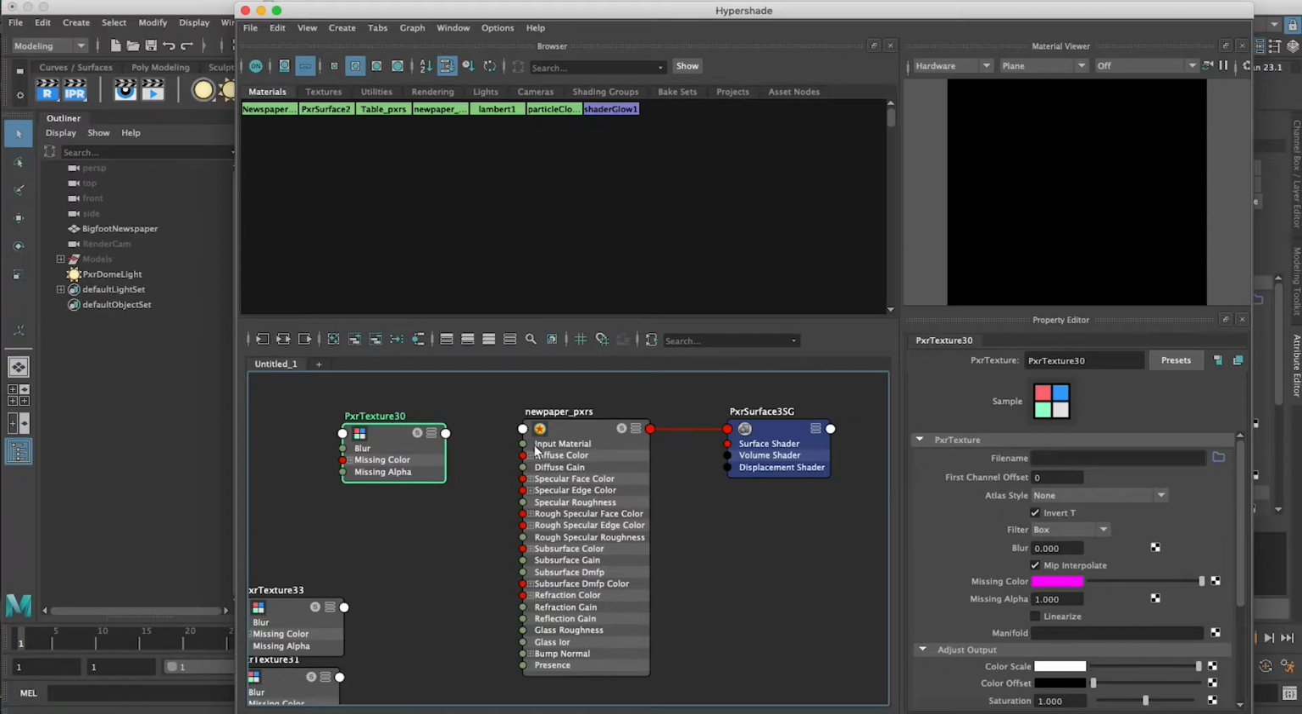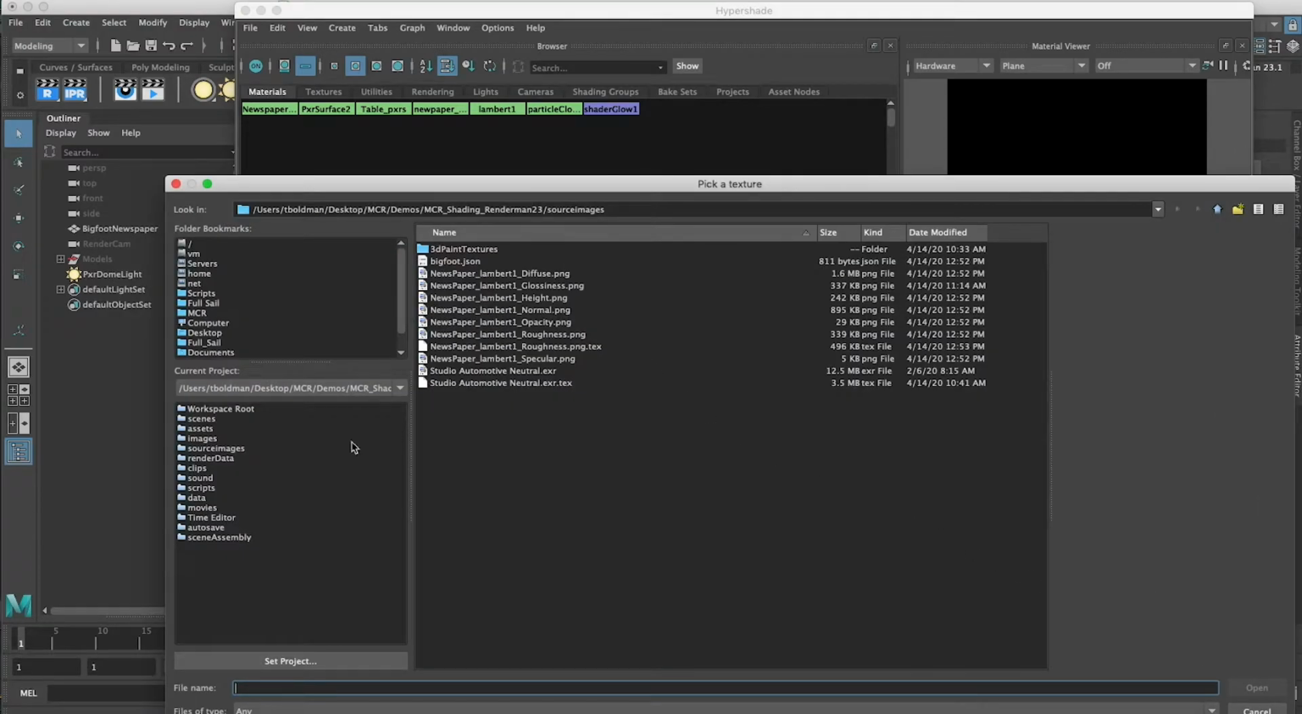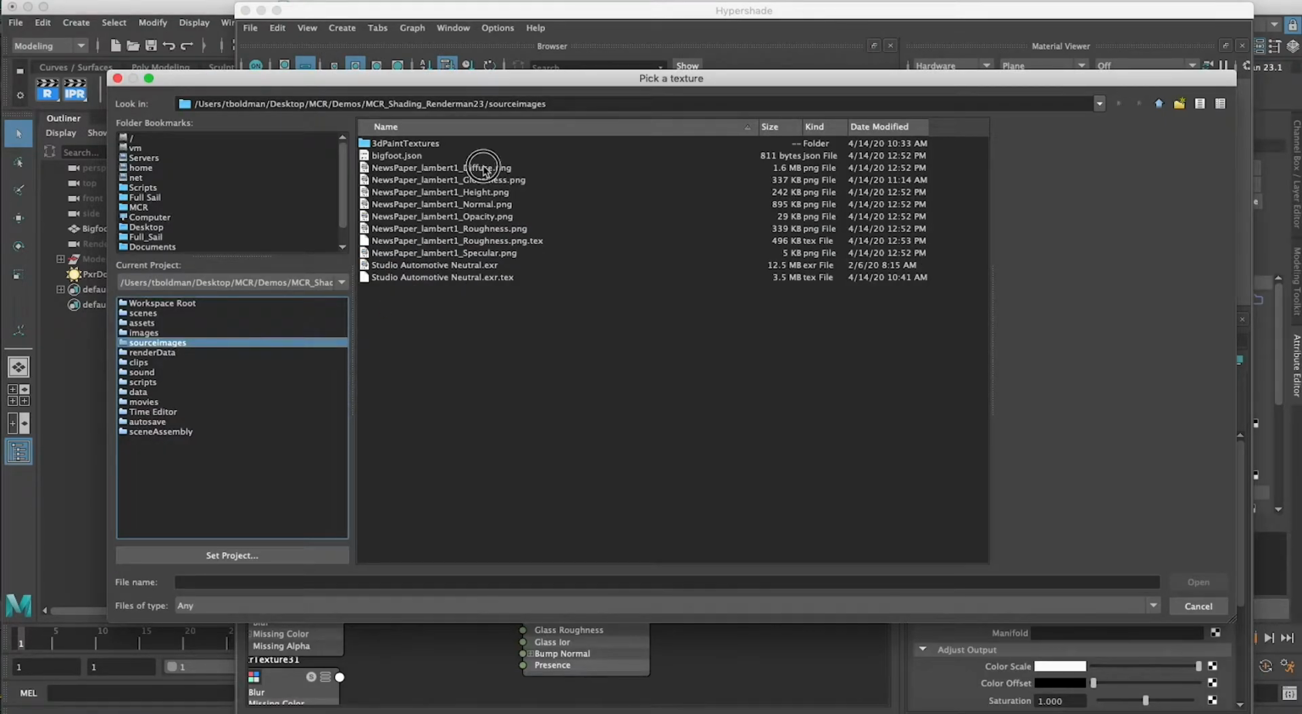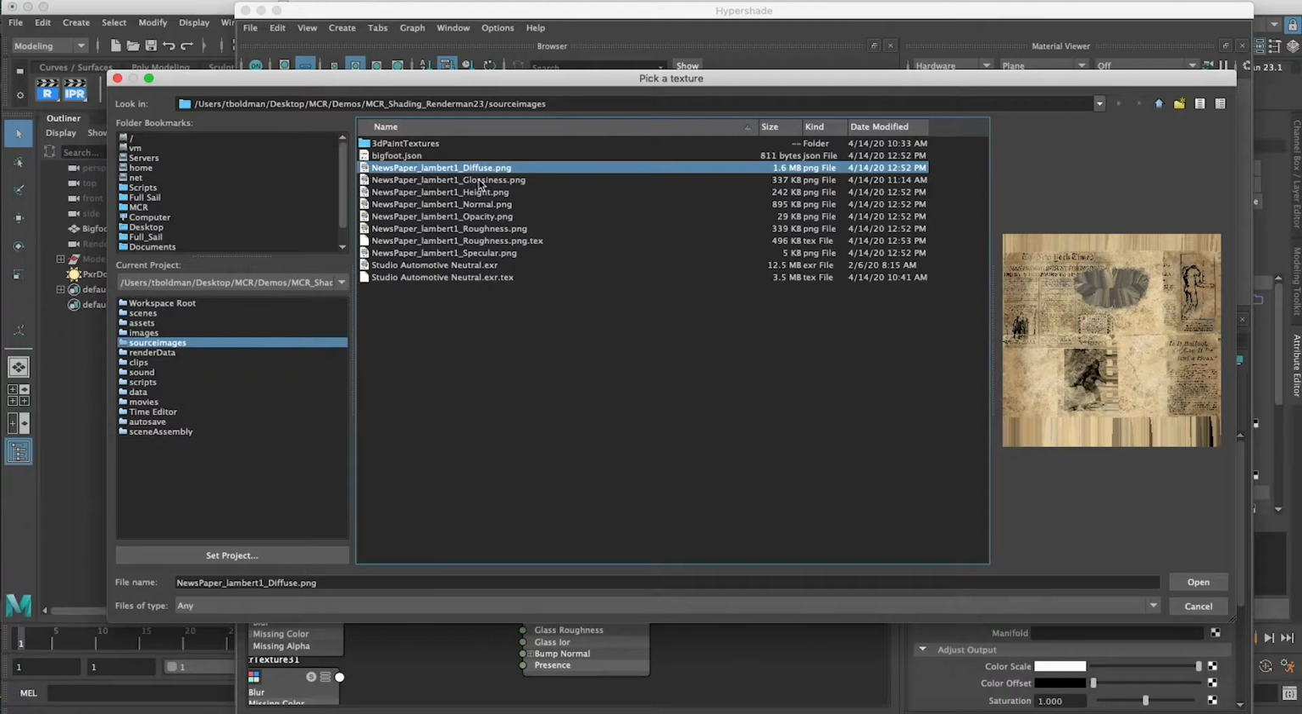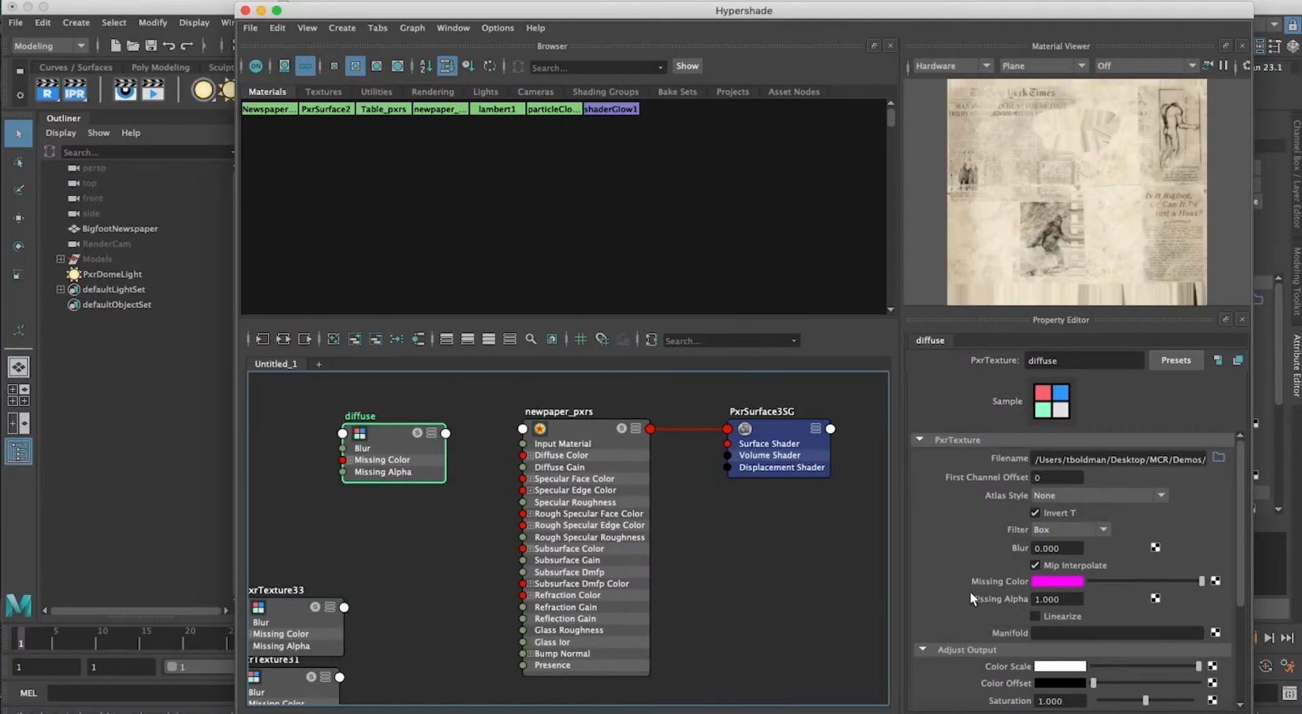Now with the PXR texture, let's go ahead and name this one Diffuse. All right. Now let's load in our map. So with it selected, come over to File Map. We're going to hit the Open File. Navigating to our images, we should see our newspaper diffuse map. So click it, and we're going to hit Open.